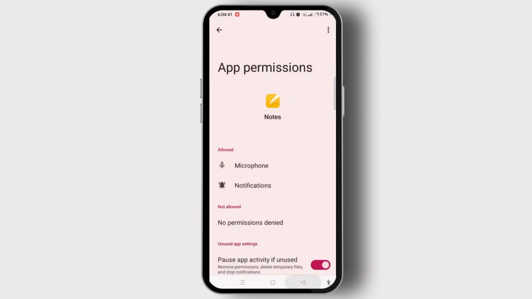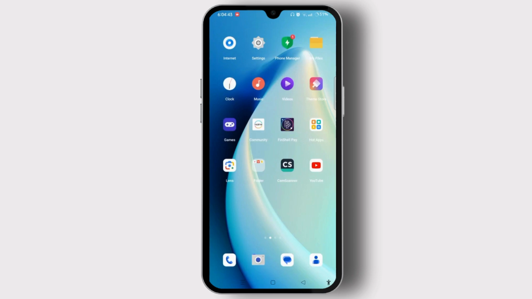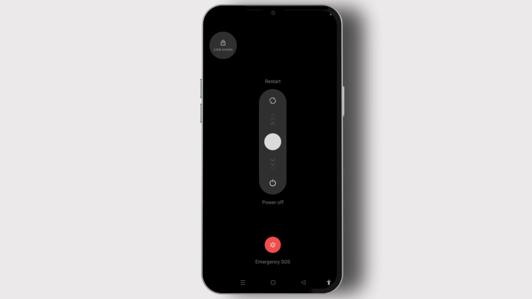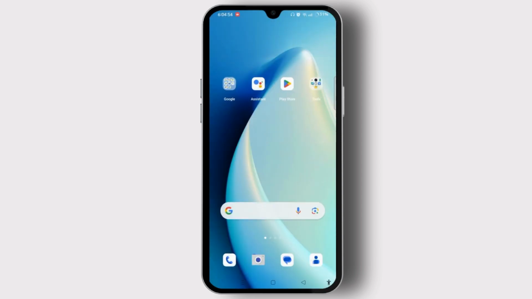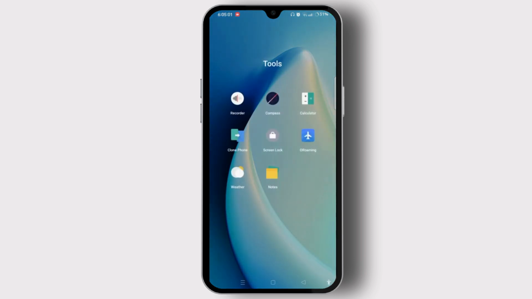Once you have followed all the steps, lastly, you need to restart your device. For that, you need to hold your power button and then tap on the slider and slide upward to restart your device. Once you have done that, your Android Notes application not showing on Android will be easily fixed, and then you can easily open it and add notes on your device.